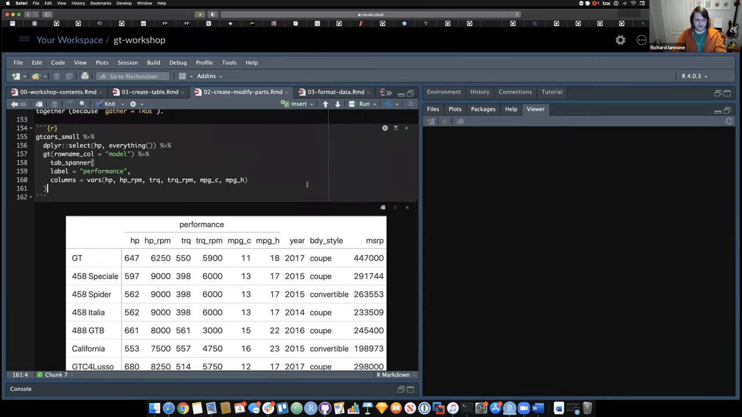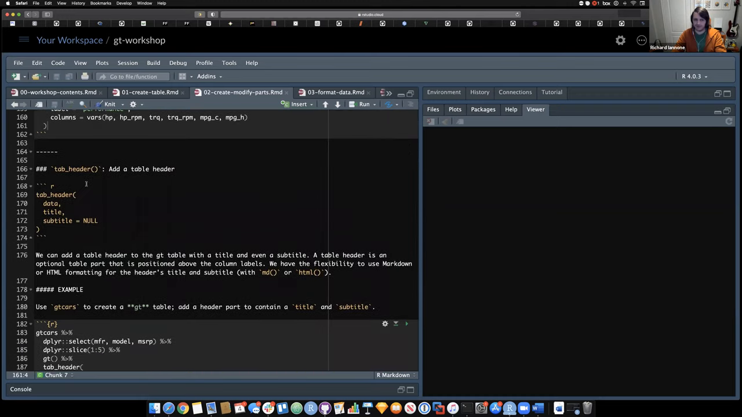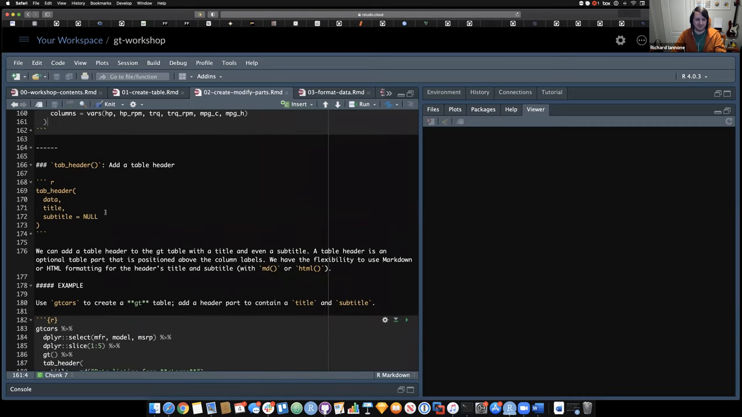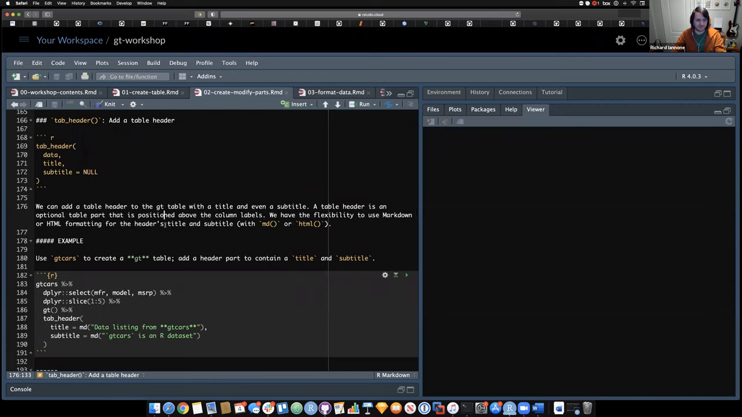Okay, so this is all about making a spanner and how it gathers columns. I'm going to show you another function here, tab_header. This one deals with putting a title, basically a header, above the gt table. There's an option to have a title and a subtitle. The subtitle is optional, but the idea is that the title is a little bit larger than the subtitle. Of course, things like sizes can be modified later. This is just a good default.